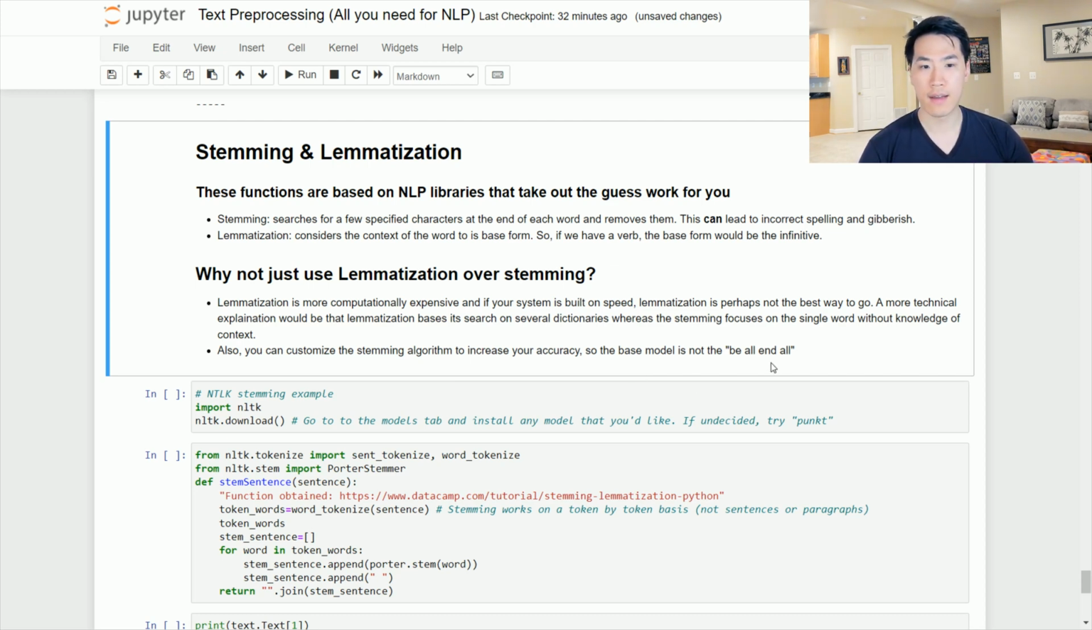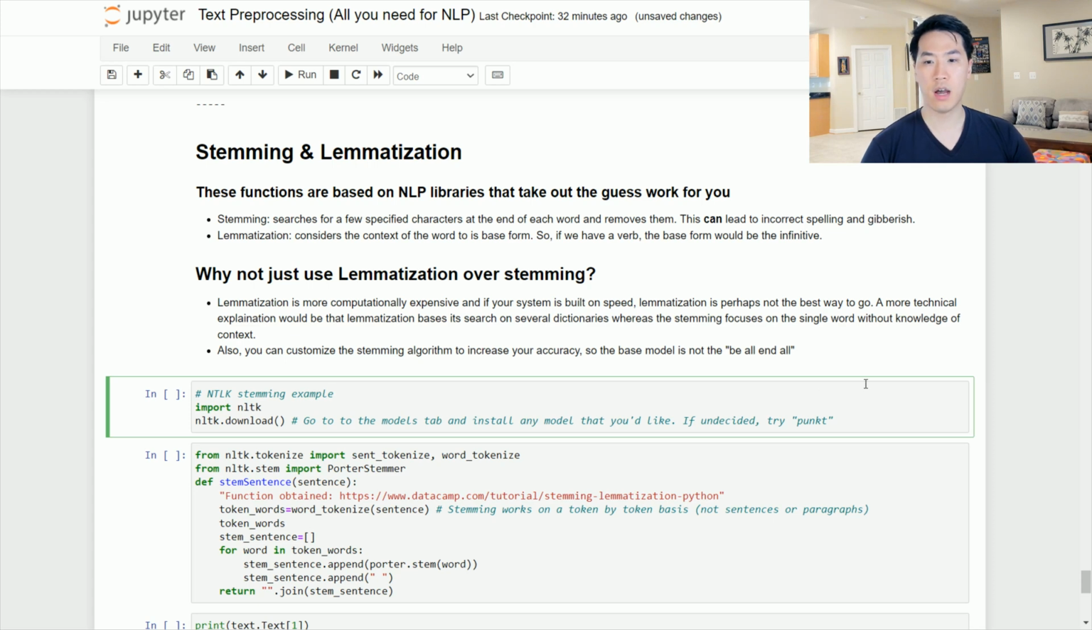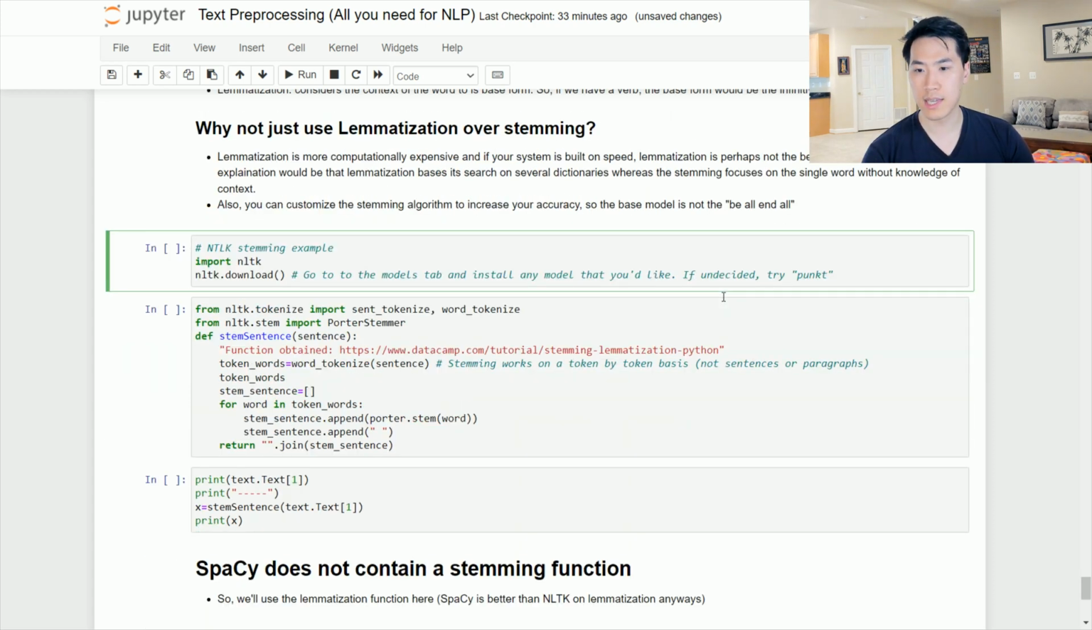Another caveat to using stemming over lemmatization is that with stemming, you could incorporate some additional rules to improve its accuracy. So if you want to go the speed route, then maybe researching stemming is probably the best bet. Oops, let's try and run that. So, okay, I'll be utilizing NLTK and spaCy.